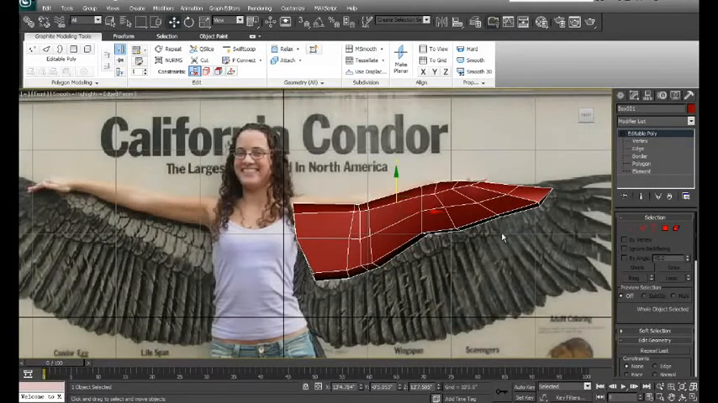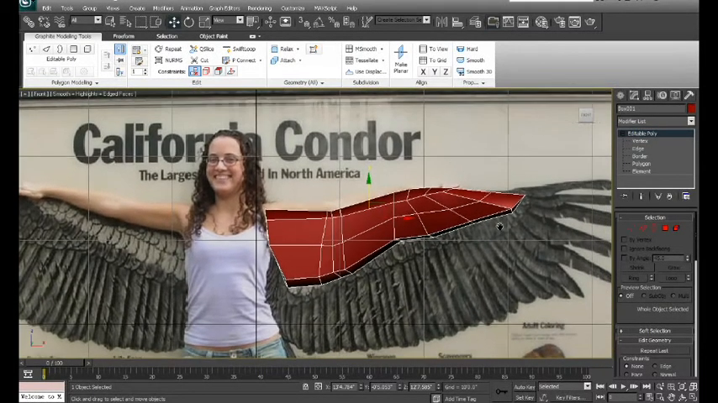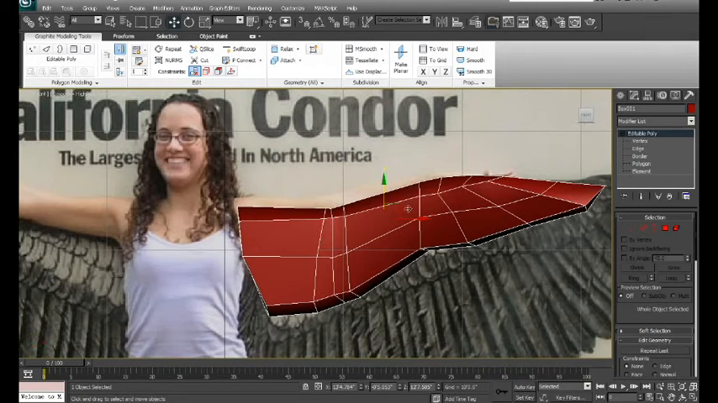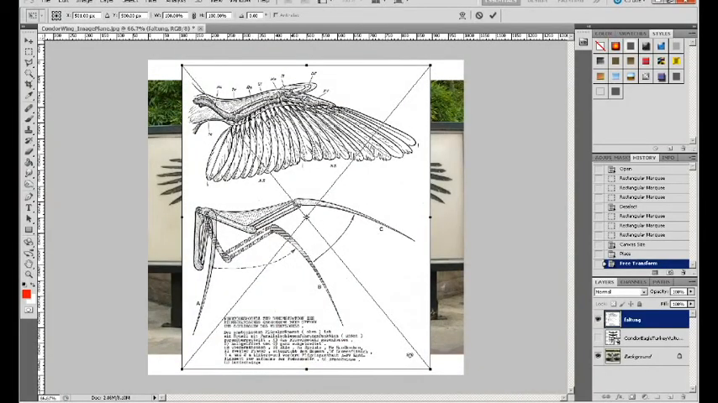Okay, I did drop a few more edge loops in there to give me a little bit better shape, and also I'll probably end up dropping a couple more in here as they work, because these are the joint areas, as I can see in my drawings and my reference material.